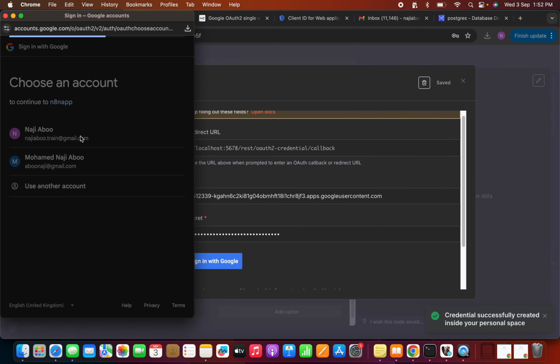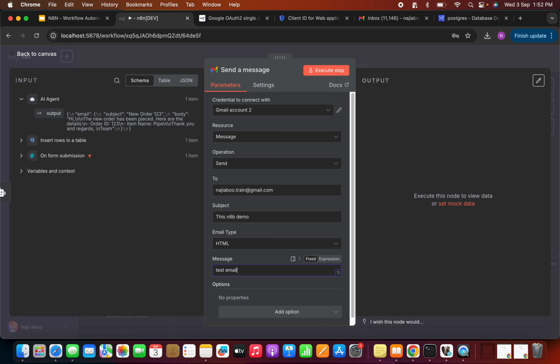I'm going to select the email ID. Just continue. Okay, I'm going to give this permission. Okay, now it is successfully connected. So we are good. Let me close this, and here I'm going to say test email. For that I can use gmail.com. I can say this is n8n demo and test email. I'm just doing a test email to see whether this is working or not.